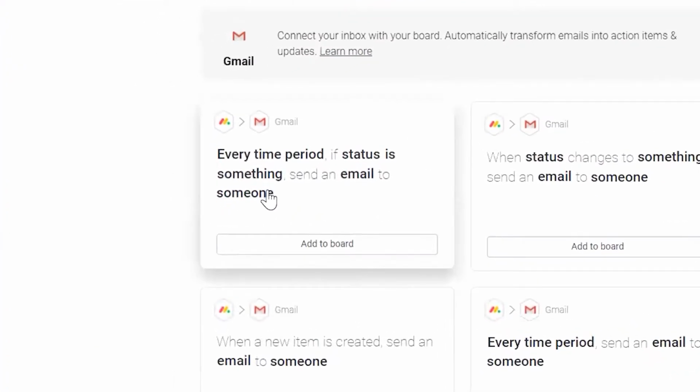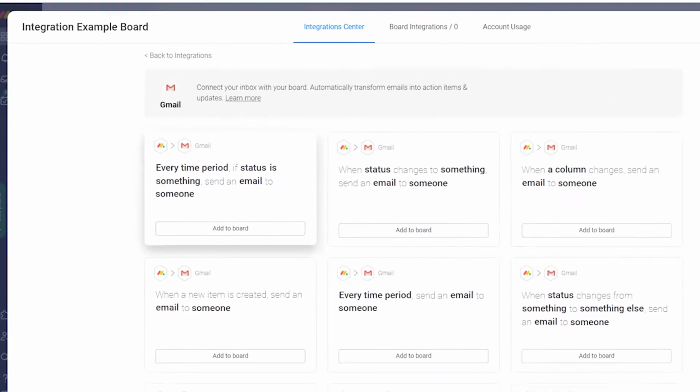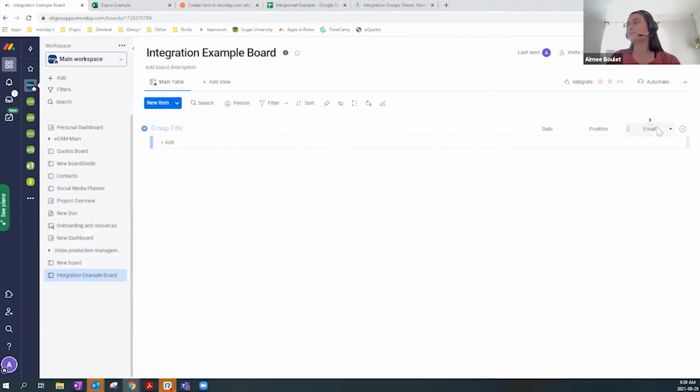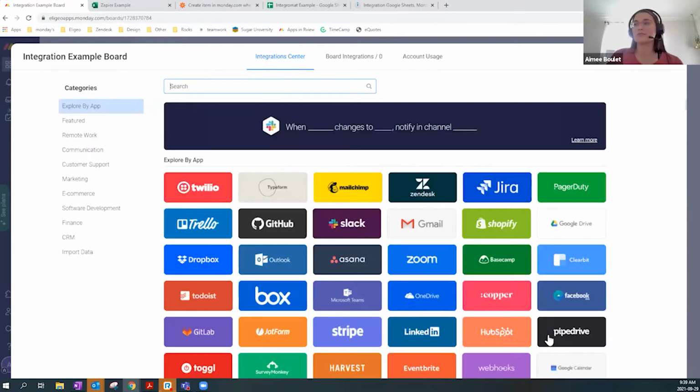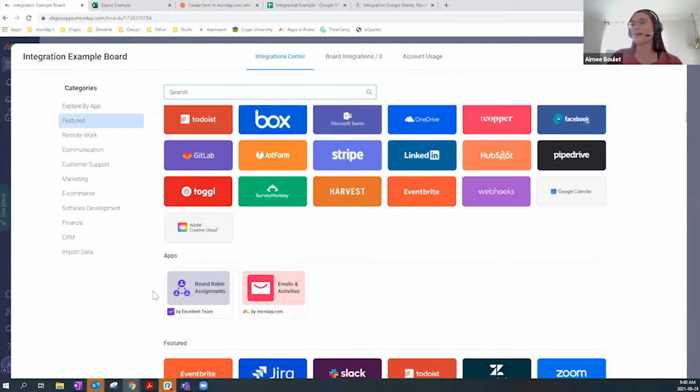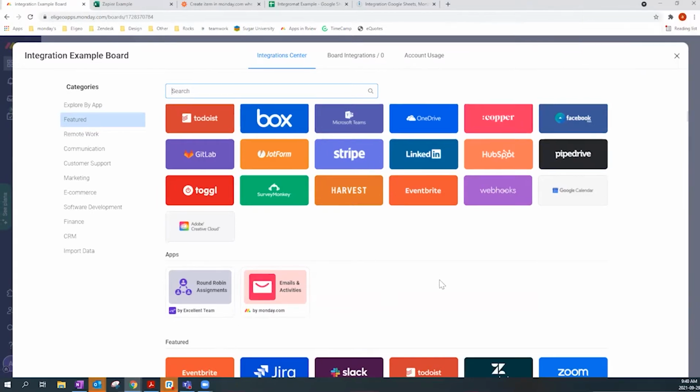So every time period, if the status is something, send an email to someone. So maybe I have an email column on my board, and I want to, every week, if a status is something, send out an update email to whatever the email address is in that column. And so really the question, or some of the solutions around this, is that it creates this seamless workflow. I don't have to go back and forth between systems. I can just have things happen automatically for me. And it's really a big time saver.